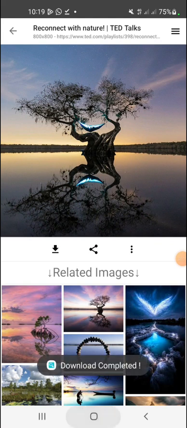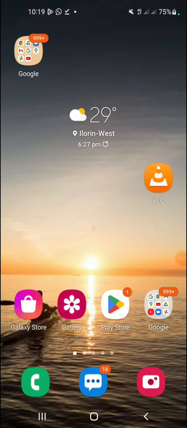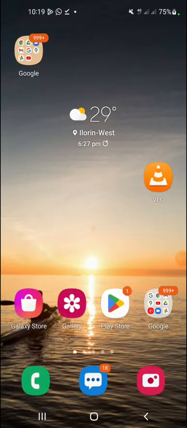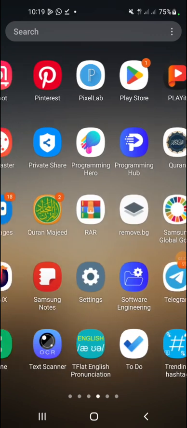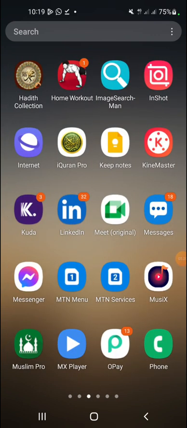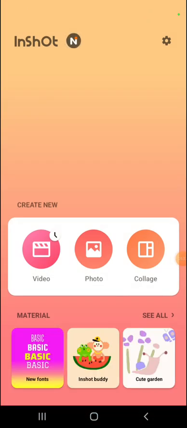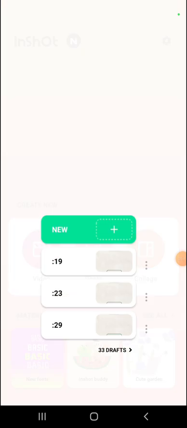Then after I've downloaded, my voice is ready, my Qur'an is ready, and my background is ready. Then I can go to CapCut. I can use CapCut to do it. I can use InShot to do it. I can use KineMaster to do it, and any other video editing app, but I want to use InShot to do this one. Then after that, I'll click on my video, then plus new video.